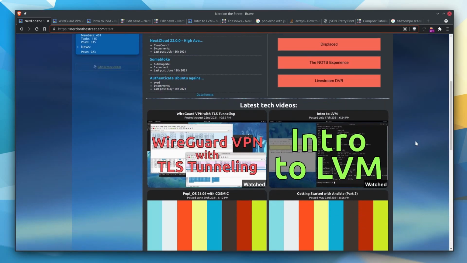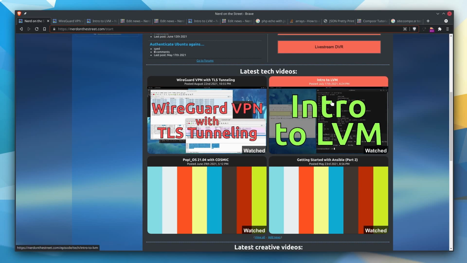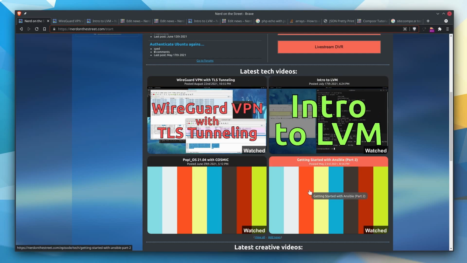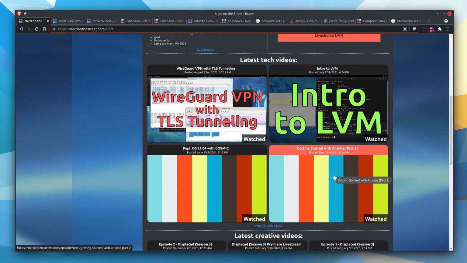But as you can see down here under latest tech videos, the first two videos have working thumbnails. That's because these have been converted. They are now using the Vimeo API to fetch these thumbnails. The second two videos, the thumbnails are broken. This is what Vimeo sends back if you try to access an image that does not exist on their assets website.